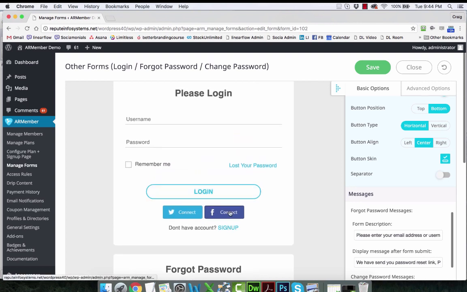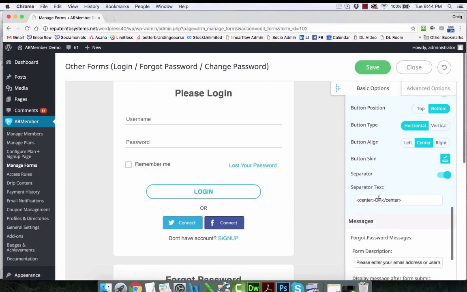So now we've got just two with Twitter up front. It all looks a little cramped to me, so I'm going to add a separator. You can configure this however you want. By default, it's going to add an OR. So now that looks good. Now my members can sign in or register using their Twitter or Facebook account.